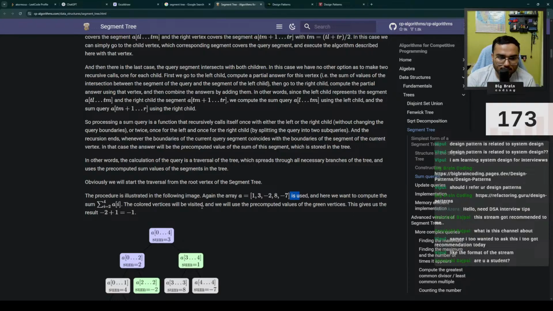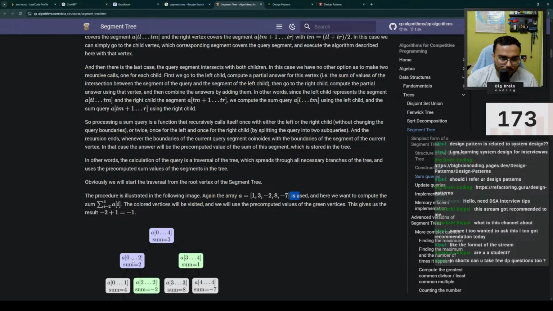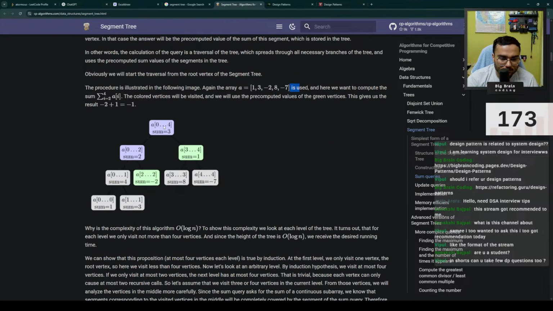The colored vertices will be visited. I see that 2 is on the left, right? So I'll go to the left, but 4 is on the right. Hmm. 2 to 2, okay, 3 to 4. Oh, okay. Why is the complexity of this algorithm order of log n? To show this complexity, we'll look at each level of the tree.